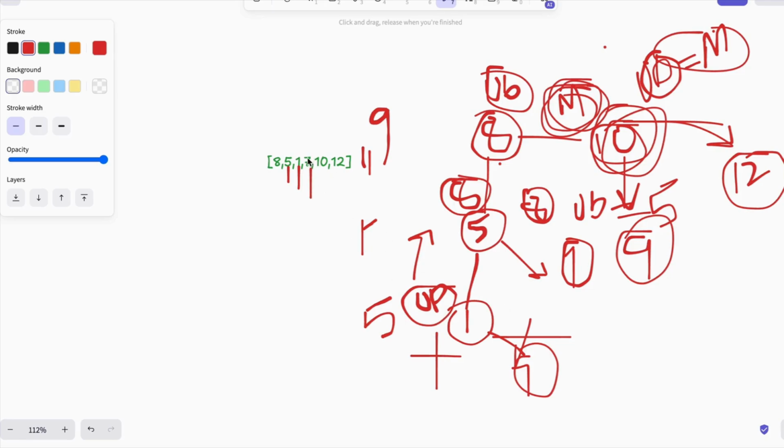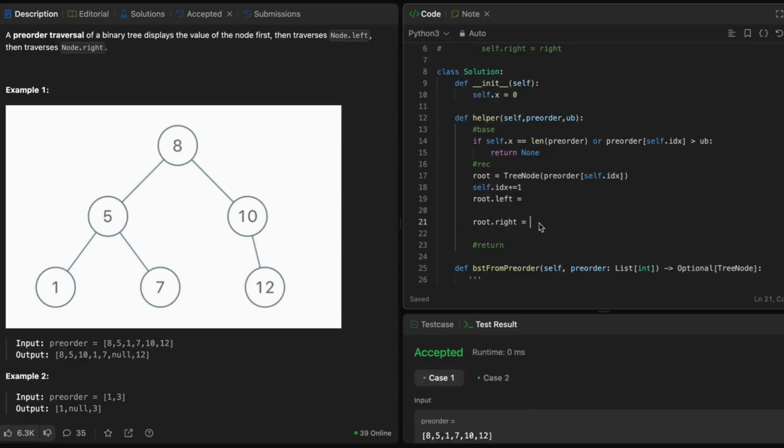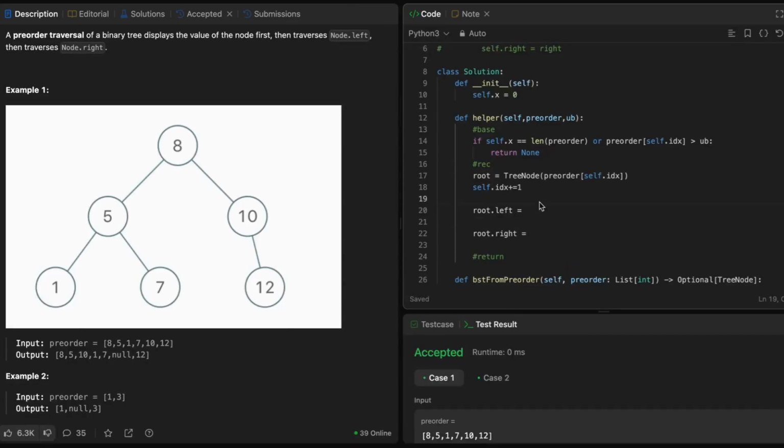Why? Because on the 7, my upper bound is 5 on the right side. On the left side we can't go because 7 is not less than 1, right? It's greater than 1, so we go to the 7. When we go to the 7, what are we passing? We are passing the upper bound. So when we are going on the left side, we pass the root value only. So if I write self.helper pre-order, what will we pass? We'll pass the root value only, right? But when we are going to the right side, we are passing the upper bound, correct?